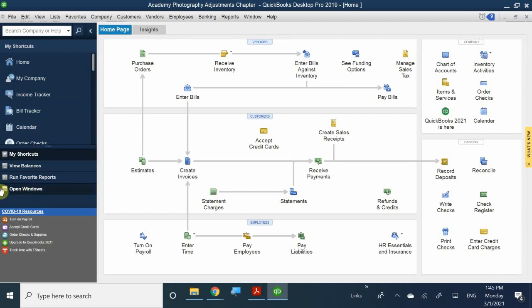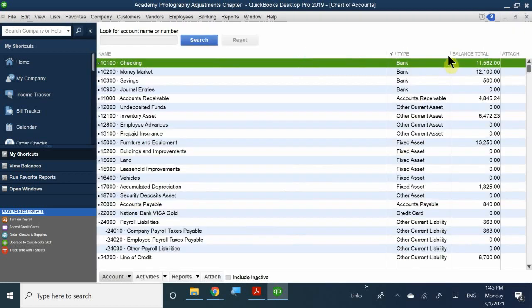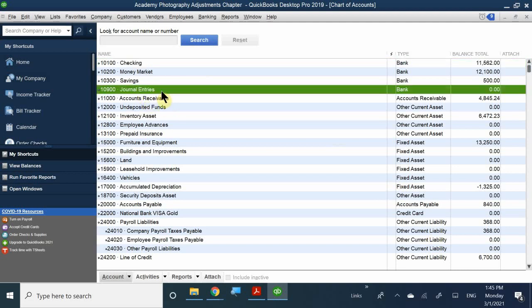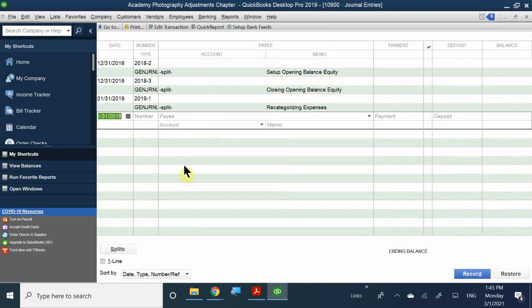Okay. So once I've done that, now the question is, where are my journal entries? Again, if I go to my chart of accounts, it's going to be under the bank account journal entries. If I double click on it, it will pull up a register. As you can see, the last entry I placed in here was my 2019-1.